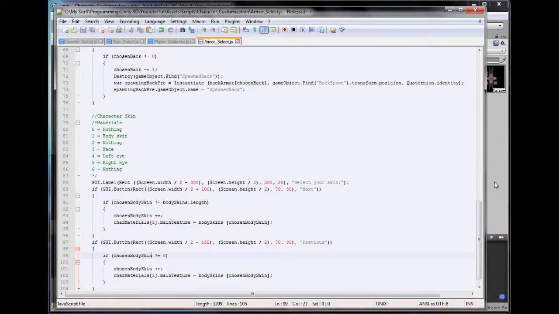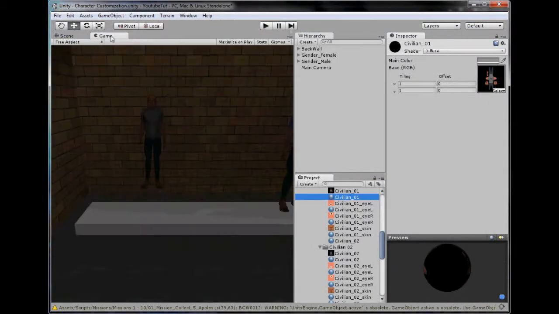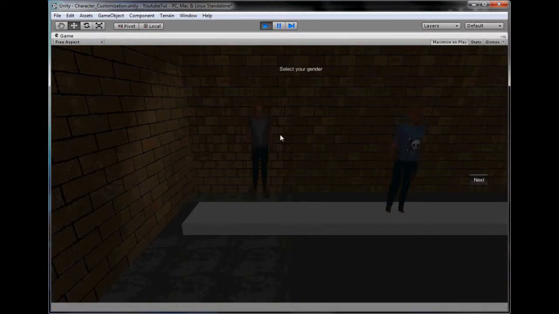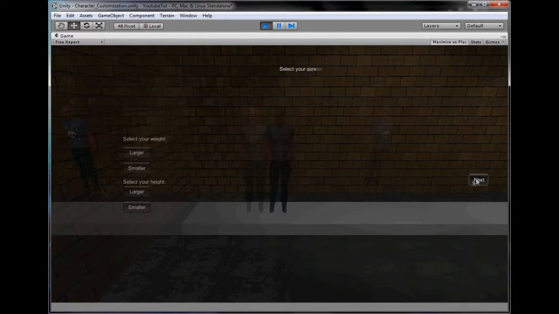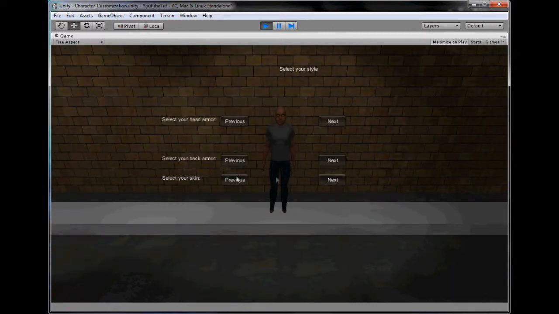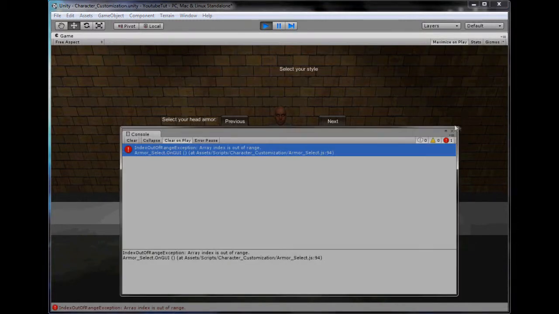Shall we try it? Yeah, let's try it. This is going to be so cool if it works. First time, it would be amazing. Let's have a look. So, let's choose you. Next. And next. Oh, we have our skins. Next. Next. Next, and then next.